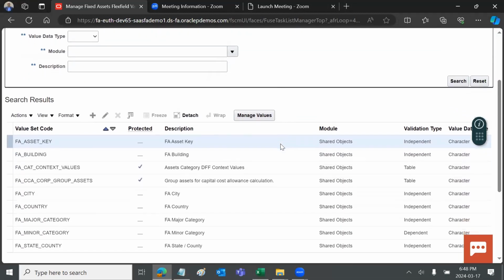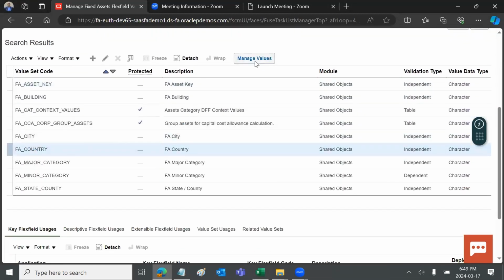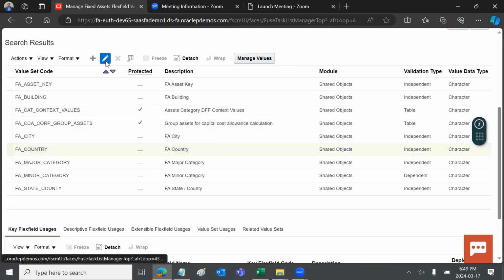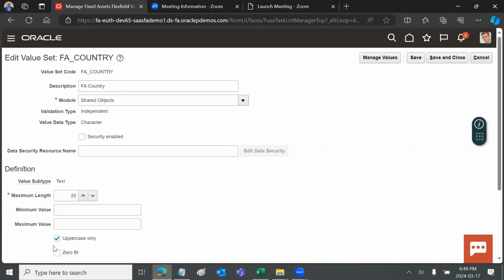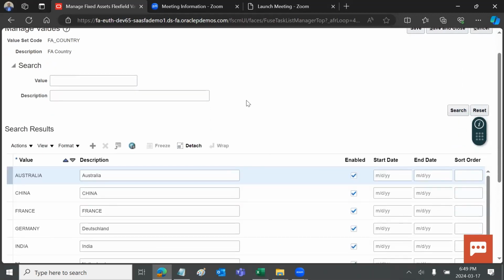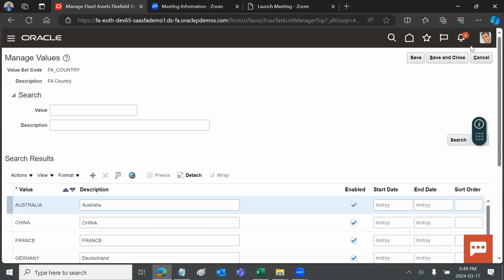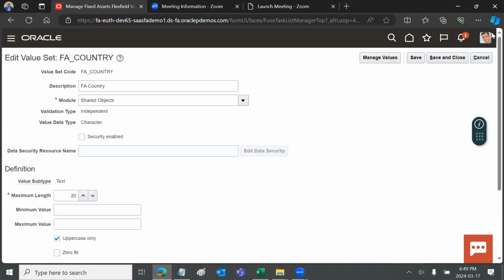FA country looks like this. I click on this, and first I look at the way it's defined, and this is its definition. It's got 20 characters in it. It's an independent segment. And then I look at some of the examples that are stored in this value set. So these are the countries that you can find stored in this value set.